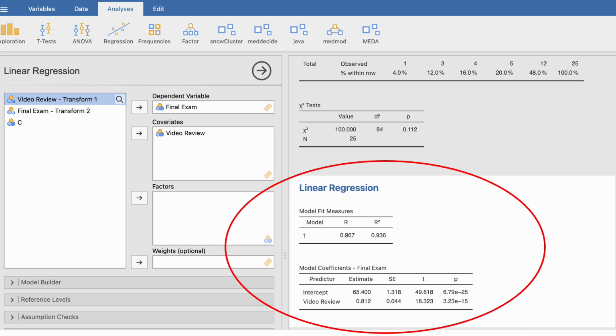Here is the generated result. The p-value for the video review predictor is 3.23 e-15, 3.23 times 10 to the power of negative 15, which is much smaller than the common significance level of 0.05. This indicates that the predictor is statistically significant. The t-value of 18.323 is also very high, further supporting the significance of the predictor.